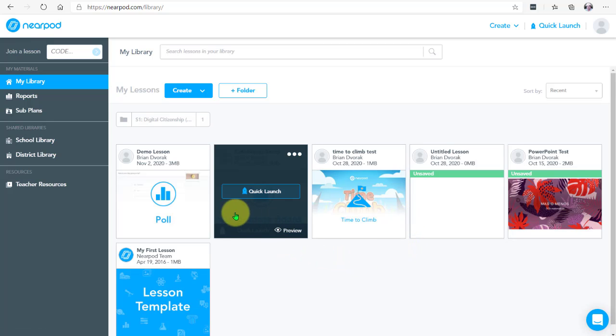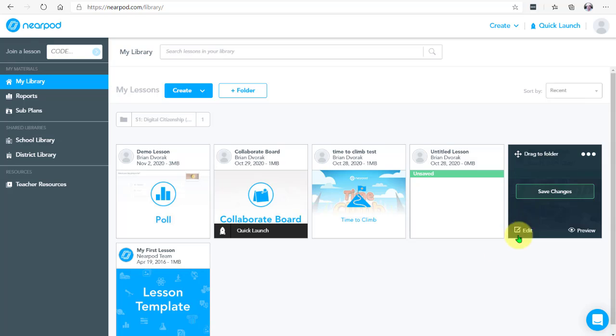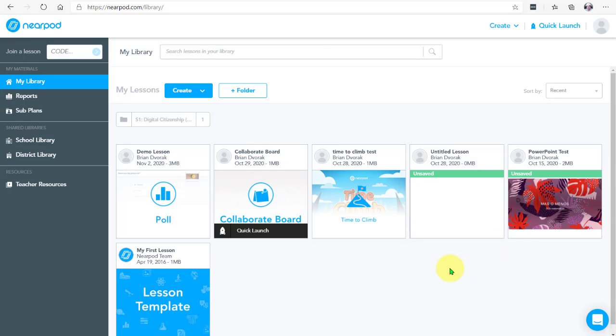And here you will now see all of your lessons in your library and organize them in folders if you'd like. You can add folders here and put your lessons within folders to keep them organized. All right, in the next video, we'll look at how to deliver your lesson to students.